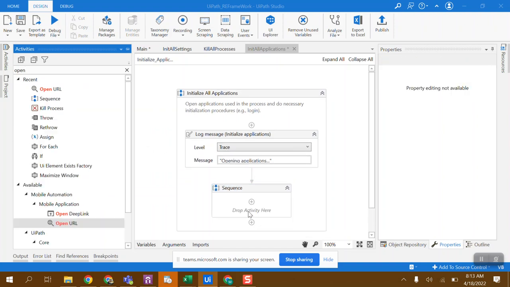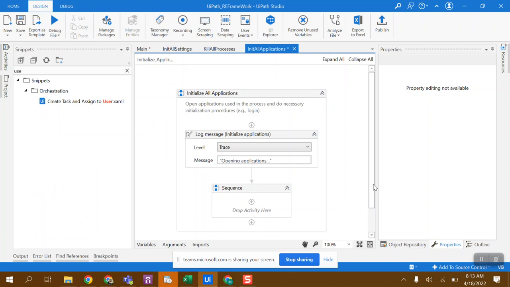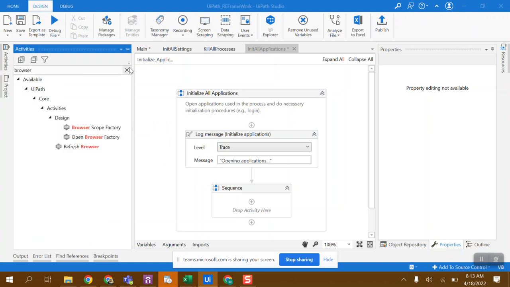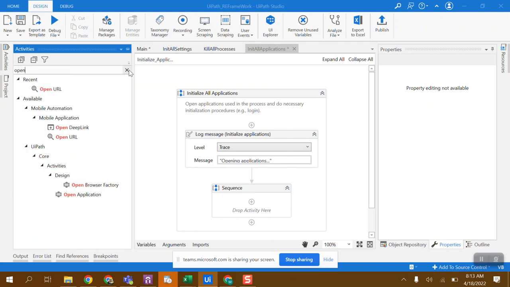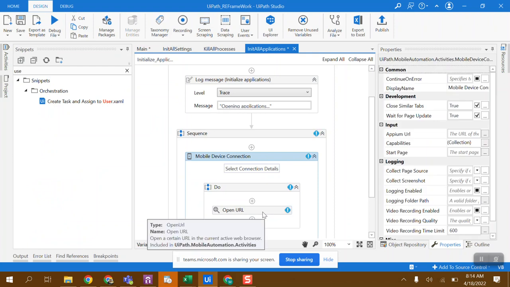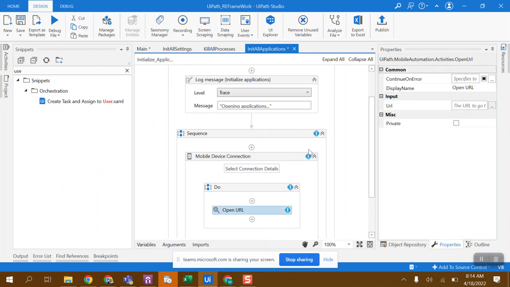Okay, I am able to open that URL here. I'm just showing you for your understanding what kind of thing we'll be keeping here. Open browser, open application, open URL. Whatever URL I want to open, I can perform the operation inside this Init All Application.